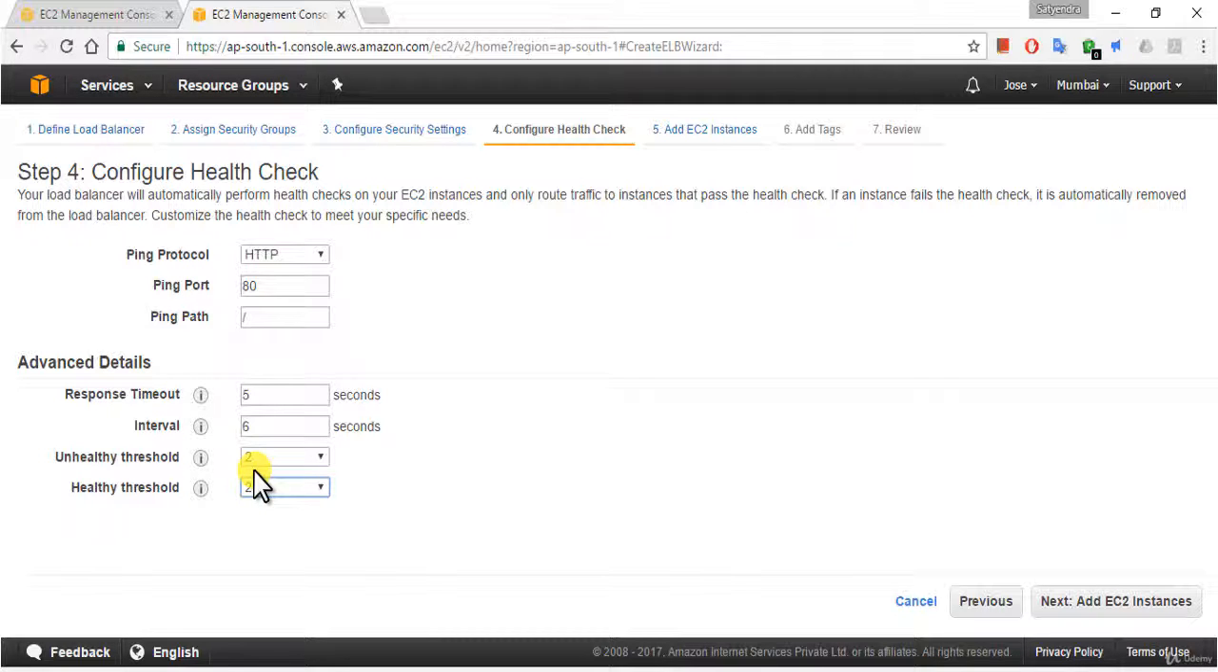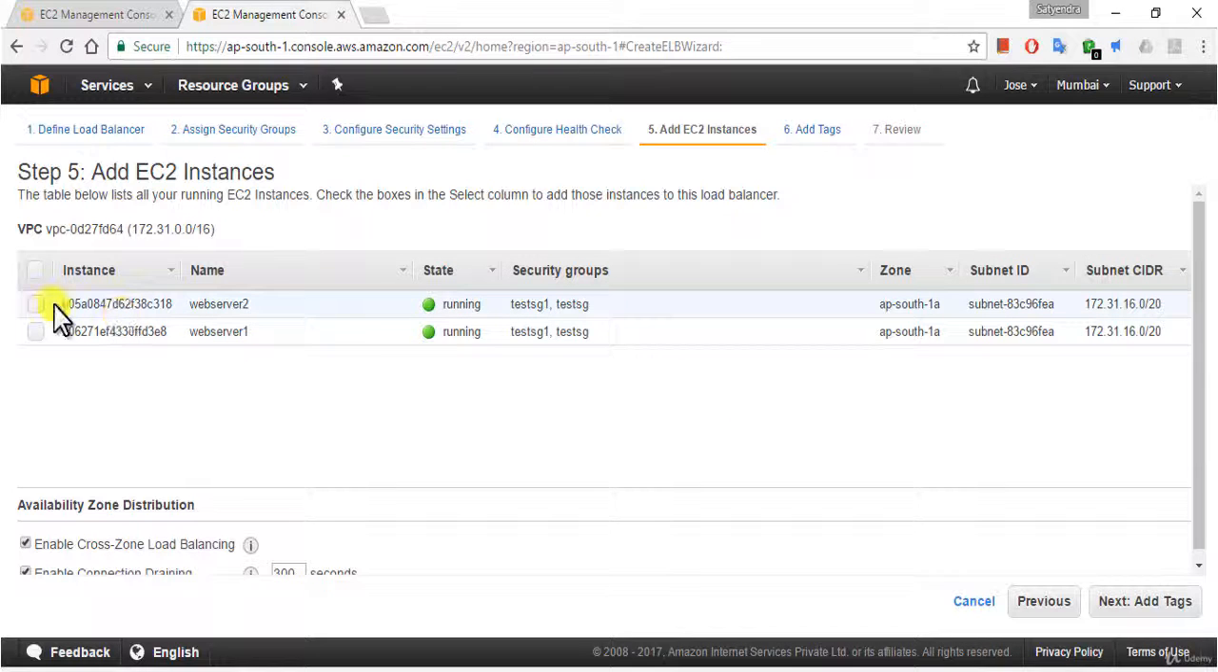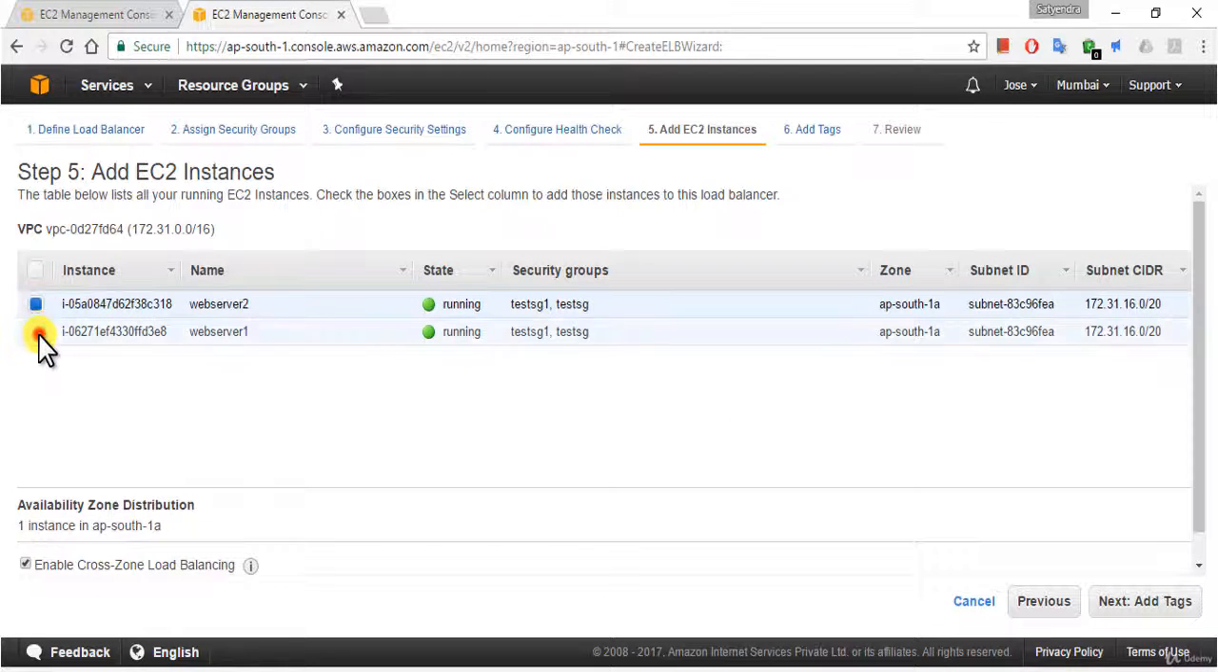If the load balancer is not getting a response from the instances consecutively 2 times, it will mark it unhealthy. And the interval will be 6 seconds, response timeout will be 5 seconds. Now let's add the EC2 instances. We have two instances that are running. Let's just enable them.